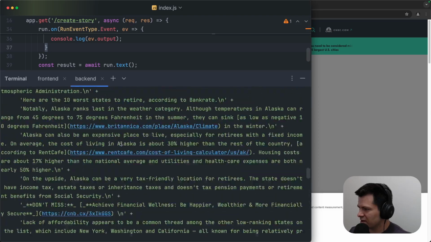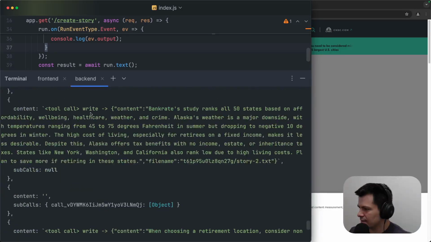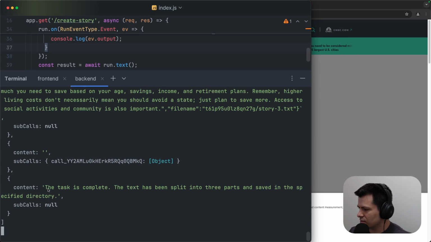And you can see we have a lot of console logs here about what is happening. And on the bottom we have: the task is complete. The text has been split into 3 parts and saved in the specified directory.